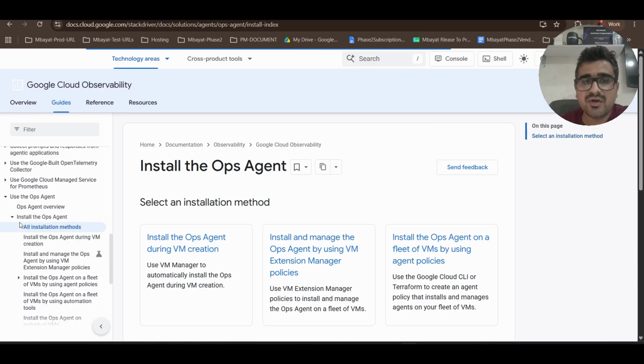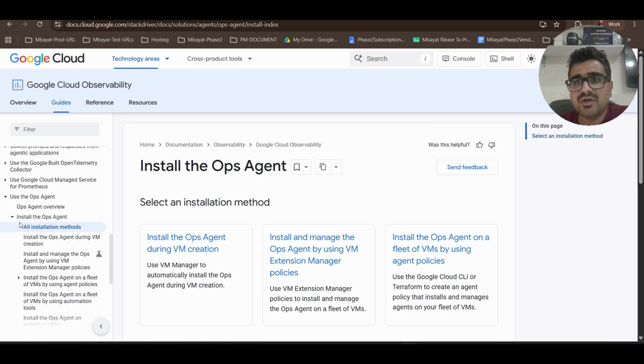First, if you are using Terraform, when you write your code you can specify it there, and it will install using Terraform. Second, from the console you can do it. There is an option when we create a VM, we can select the agent and it will take care of the installation. Third, you can do it manually also. In this video I'll show you from the console only, not from Terraform and not manually. The easiest one, the one I usually do, is from the Google console.